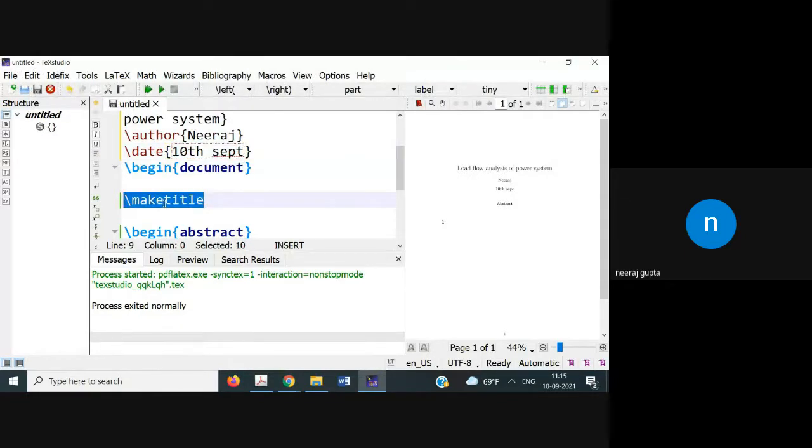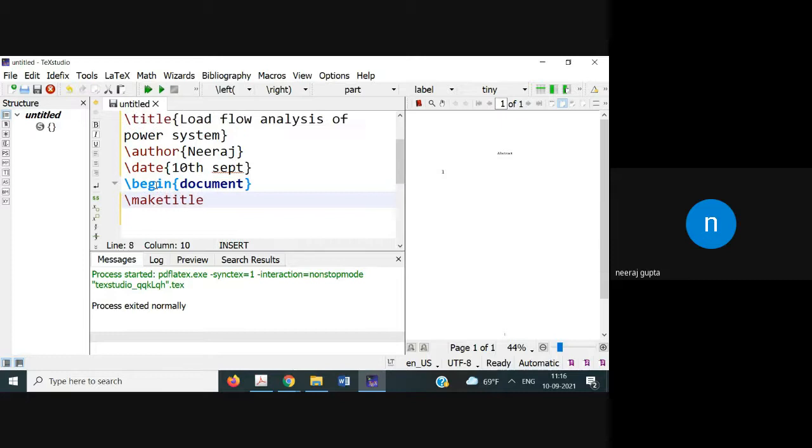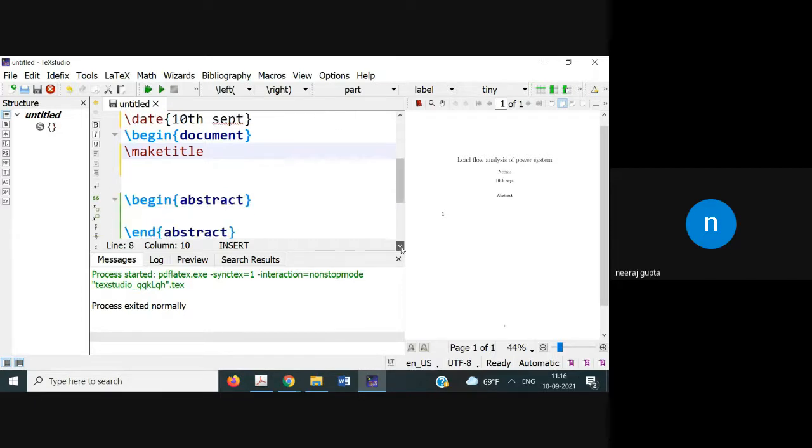Now what we do, we delete that make title and see. No title is there, nothing is there. So after the document begins, we have to use make title. What the make title will do is make the title, that is, whatever title I have given will be displayed here. So make title.